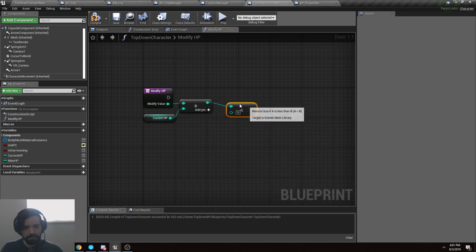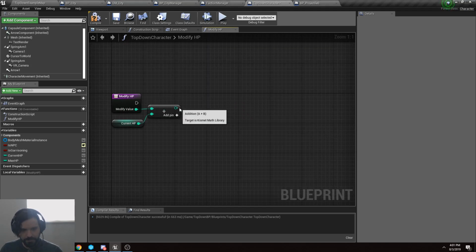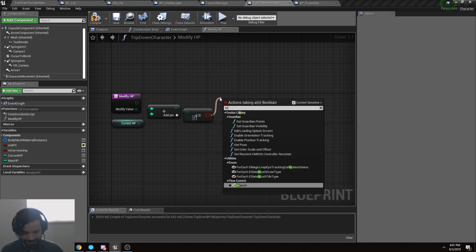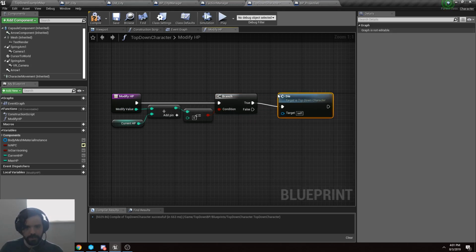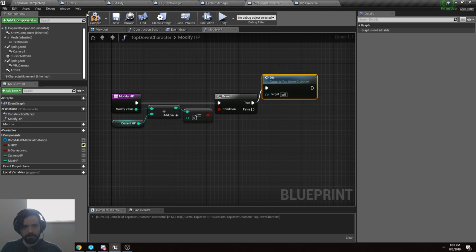If this is less than 0, meaning that we have actually less than 1. Actually, let's do it the proper way: less than or equal to 0. We then branch, and then we call our function that we did earlier, which is die, because we have died, right? Let's get rid of ourselves.